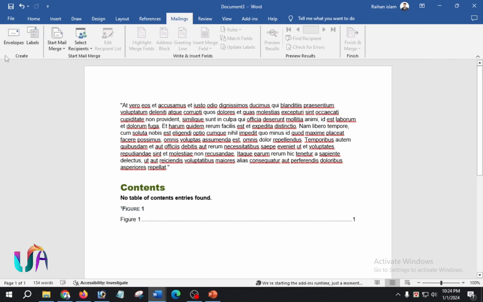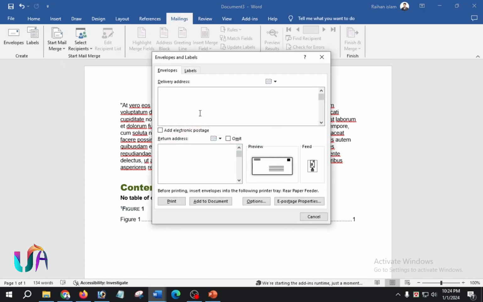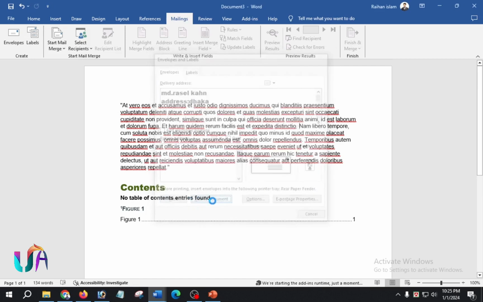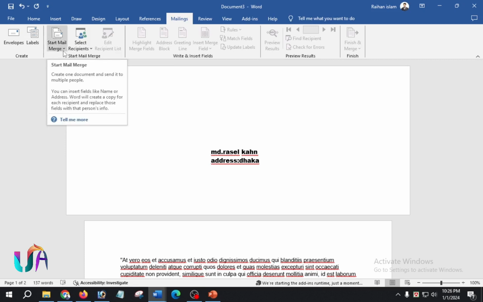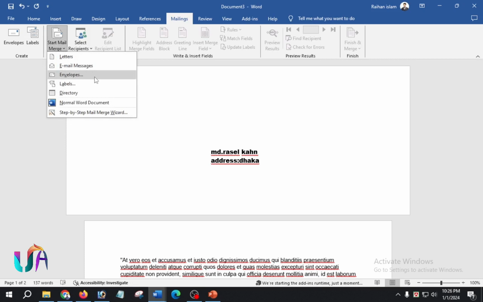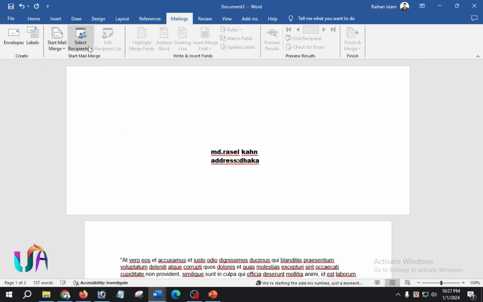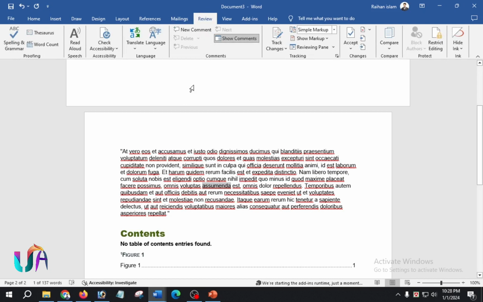In Mailings, first you create an envelope, which is a delivery address. For example, you can type any address here, and you can type as many details as you need. After you add these, you can see the document is added. Everybody, you can see the next group is Start Mail Merge. Under Start Mail Merge you can see a letter, email message or envelopes, and the next is Select Recipients, and that's it. This option is hidden, also you can see. And the next tab is Review.